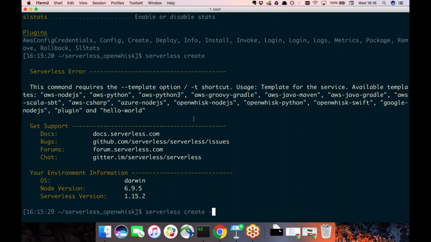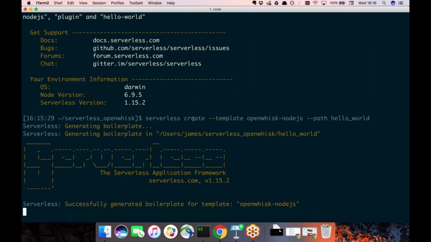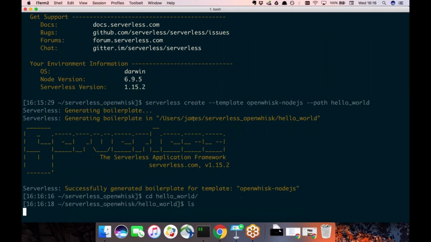So let's do this now for OpenWhisk. I'm going to say template OpenWhisk Node.js, pick it up path, hello world, and that's going to scaffold me a kind of hello world serverless app under the hello world path.